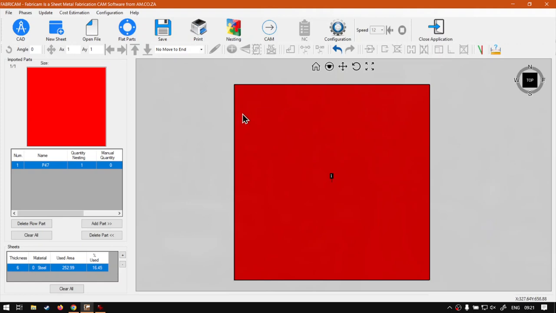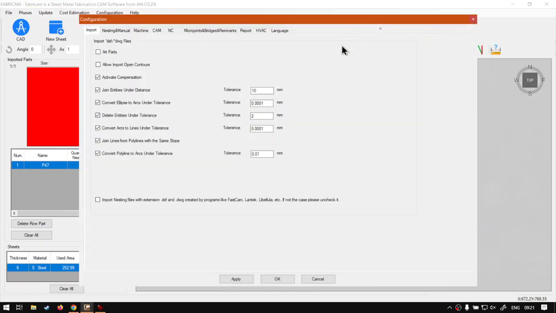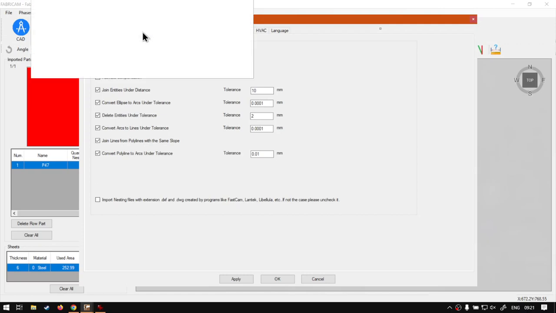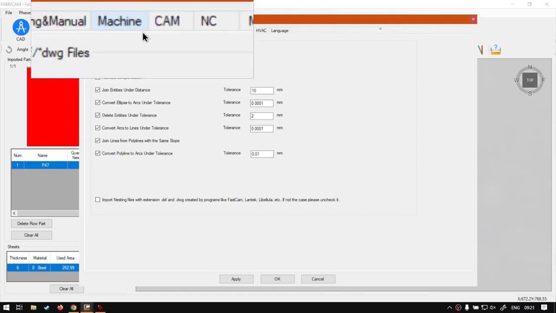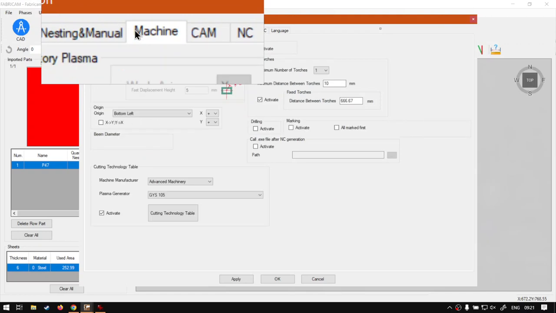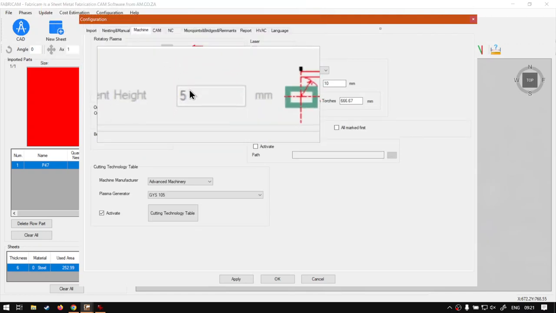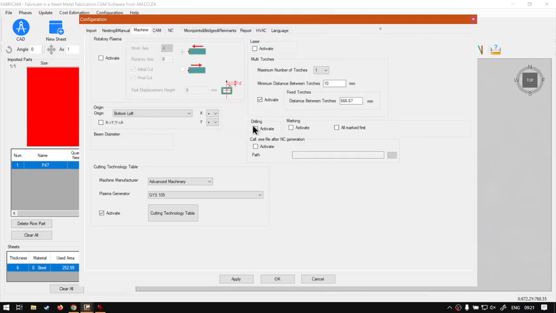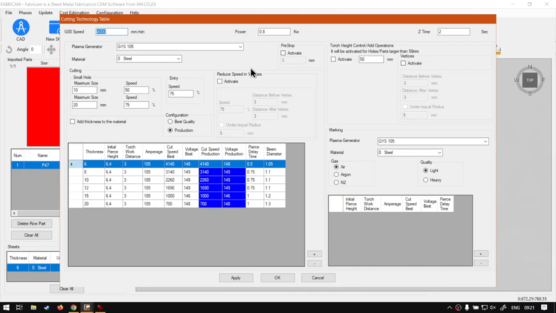Now, in order to set that setting, we want to go here to configuration. Then we're going to go to machine, which will be our third tab from our settings. Then if we go down, we will find at the bottom here, cutting technology table. We want to open that, and from this area we've got a few different settings we can set.